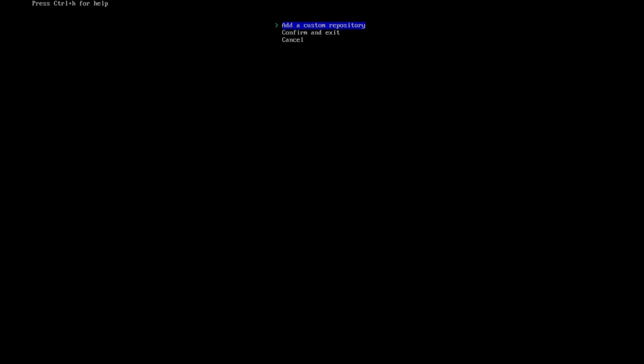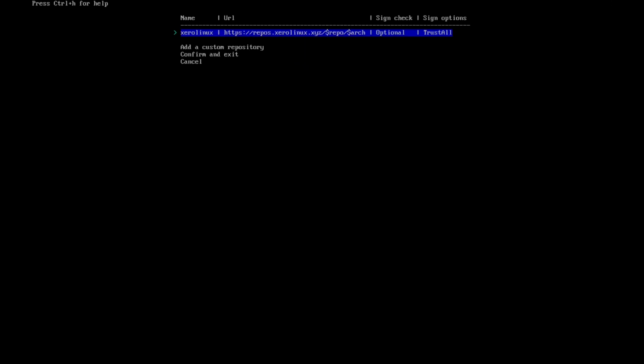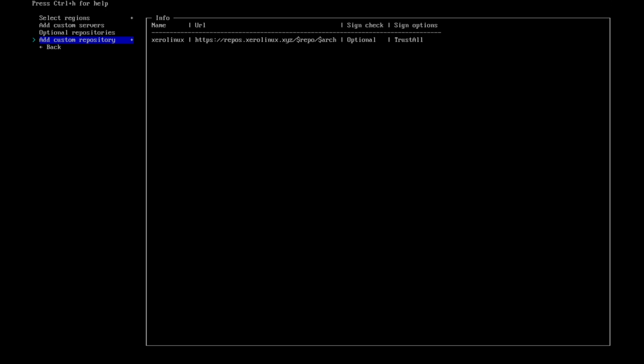You hit enter, add a custom repository name. So let's say we want to add the XeroLinux repository. We hit enter, URL, https://repos.xerolinux.xyz/repo/$arch. All right, so select signature, optional, trust all, confirm, and exit.